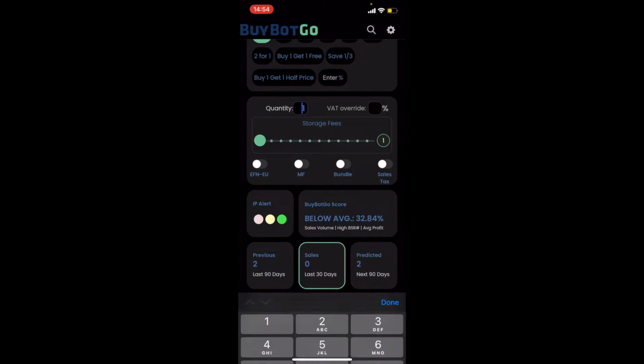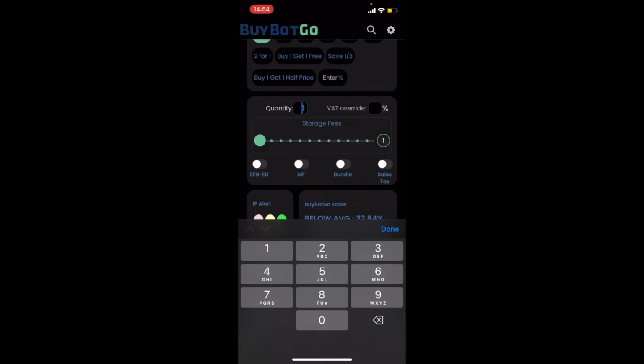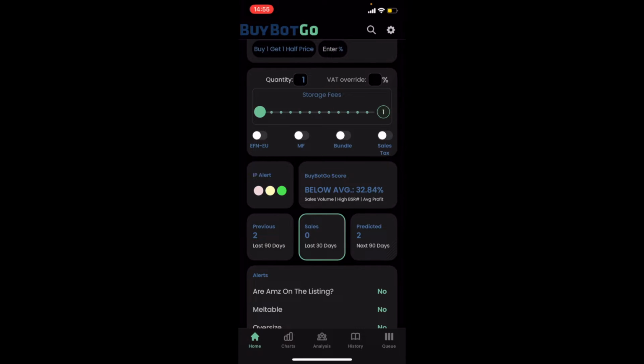We can enter in the quantity that we're purchasing as well to get accurate results for the amount that we're purchasing. We can use the storage fee slider if we're planning to keep it in storage for longer than a month. We've also got some various toggles here, so we can toggle on if it's going to take into account the bundling fee as well, if it's part of a bundle.